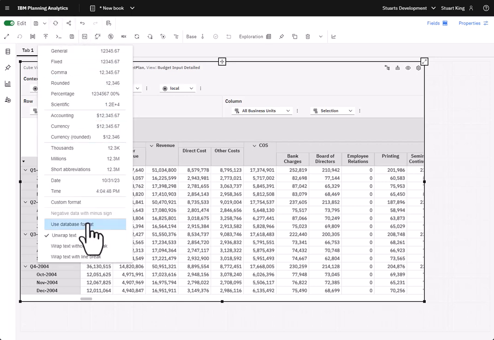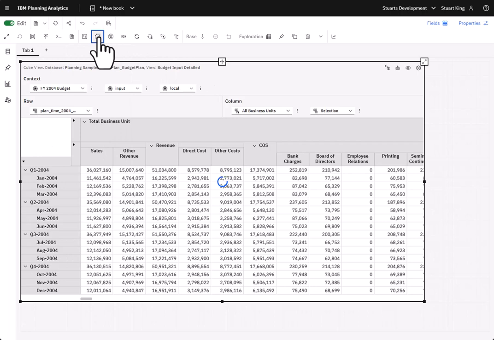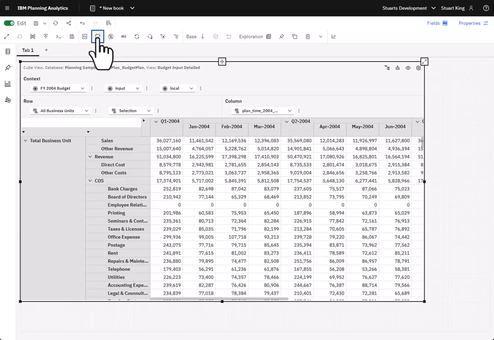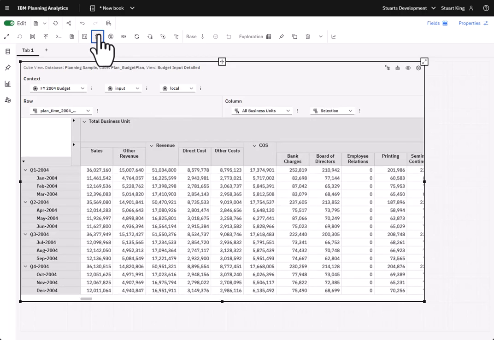Note that we have a couple other options in here, such as text wrap options, which only apply to string cells within the view. But we can choose whether that data is wrapped with or without support for line breaks. The next button after the format options is the swap rows and column button. Like the name suggests, this simply swaps the hierarchies that are in the row axis with the hierarchies that are in the column axis. It's very similar to the drag and drop or the move hierarchies feature that we looked at before, but it's a one-click action to swap rows and columns only.